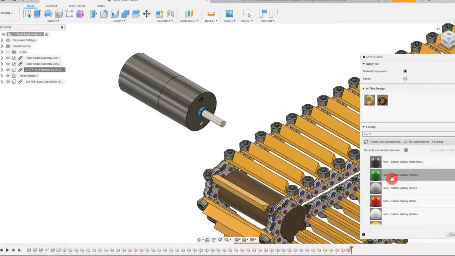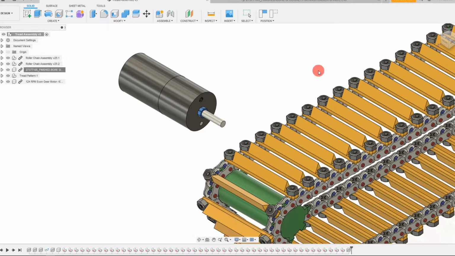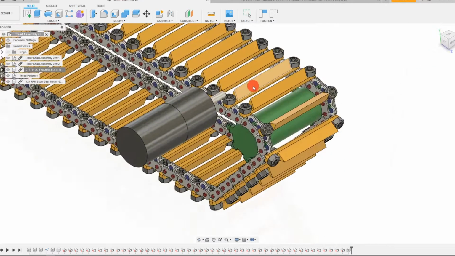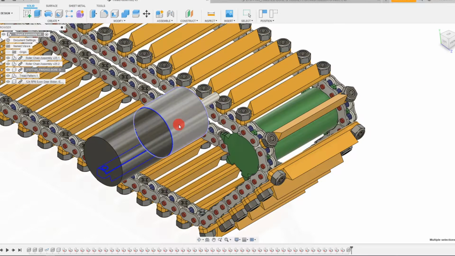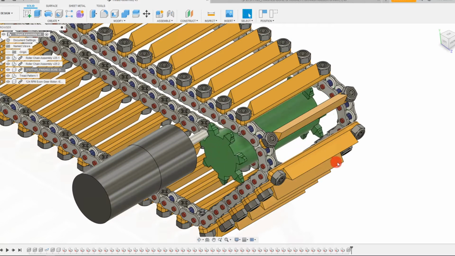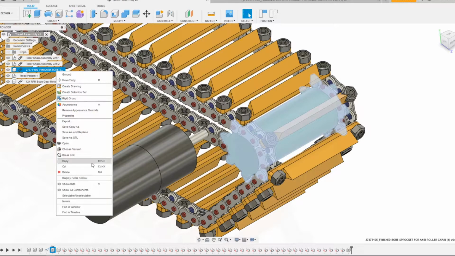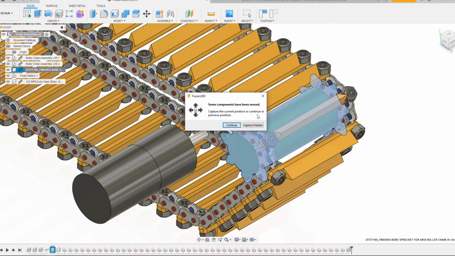Let's make this green. And we're just going to get rid of that. Okay, so what we want to do from here is constrain these two. So I can kind of drag this around, and I can drag this around too. Now I want to lock this in place, the bore. So right click, ground it.